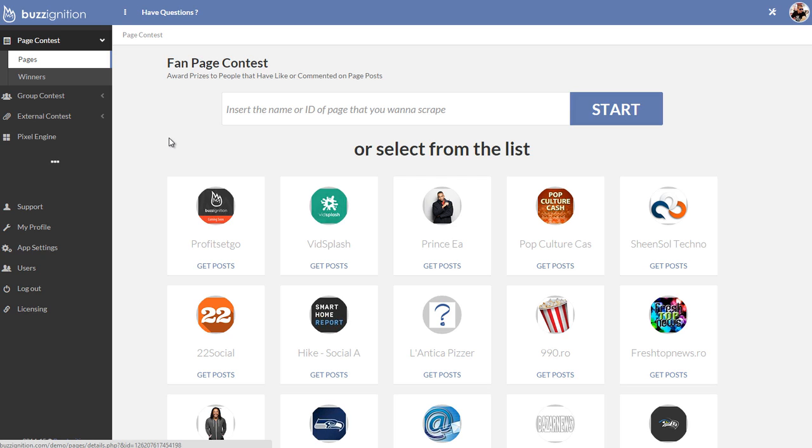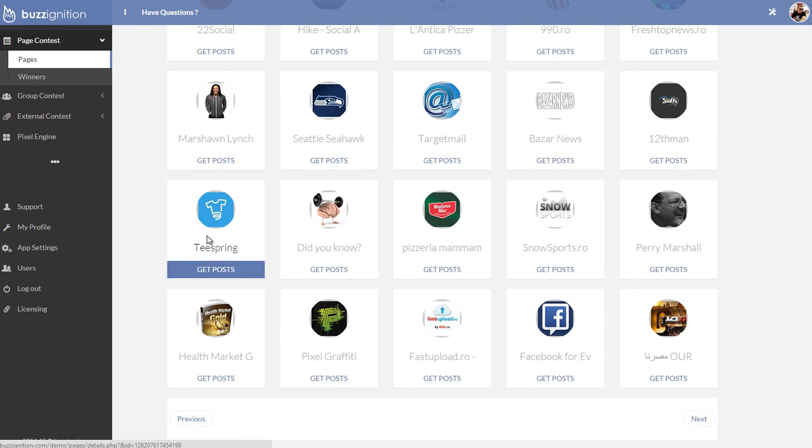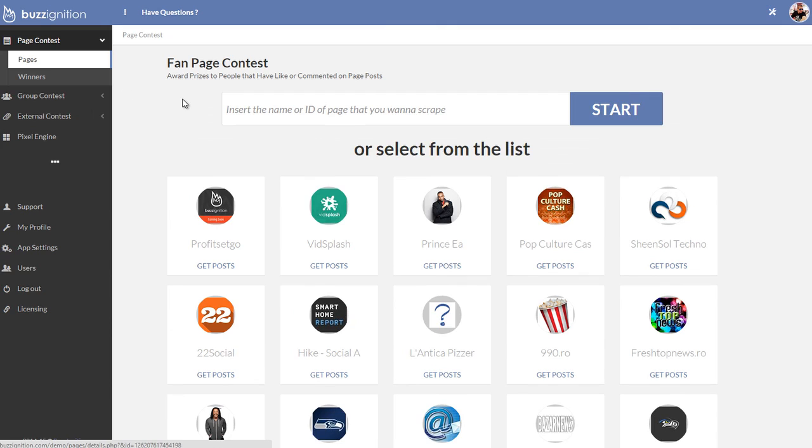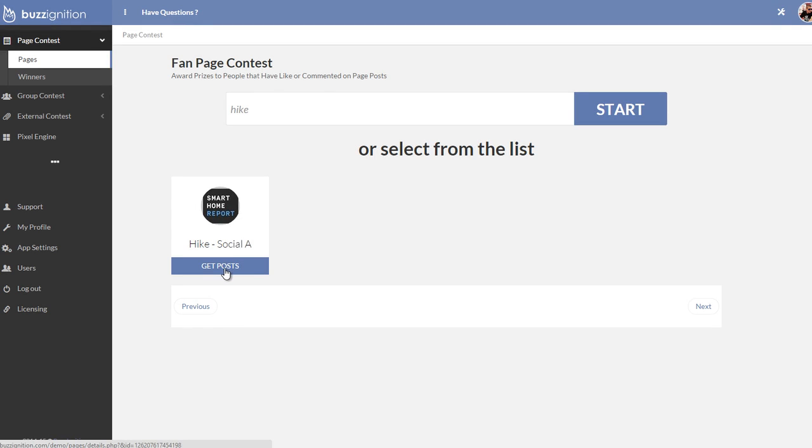But what I want to show you here is how the fan page contest part works. So when you connect this with your Facebook app, it picks up all your different fan pages, also picks up all your different groups. Then you can look for a fan page by this. So I could type and say, find me all the fan pages with a keyword hike in it. And it goes ahead and searches and finds me all those keywords.